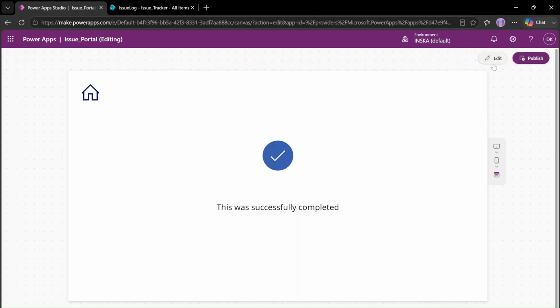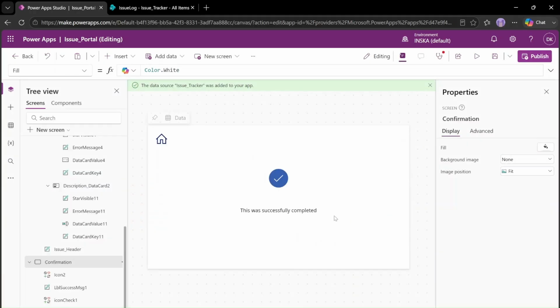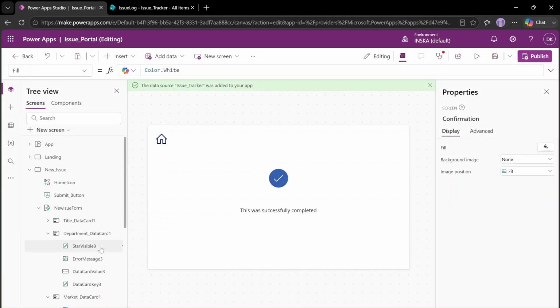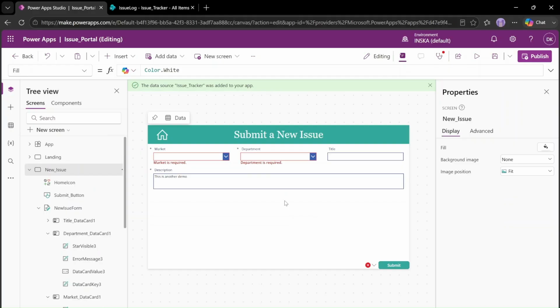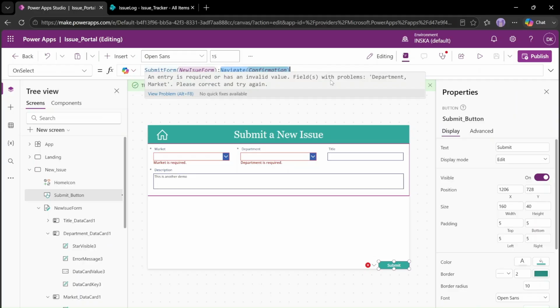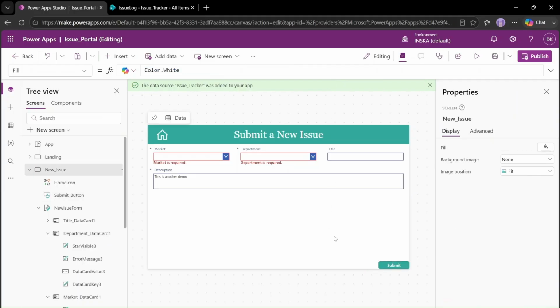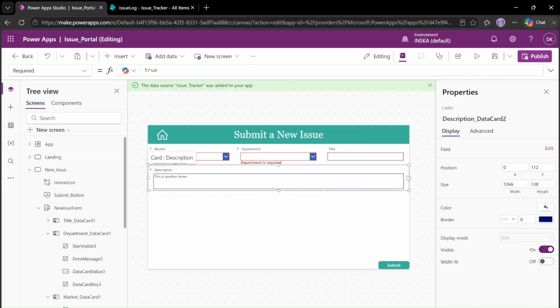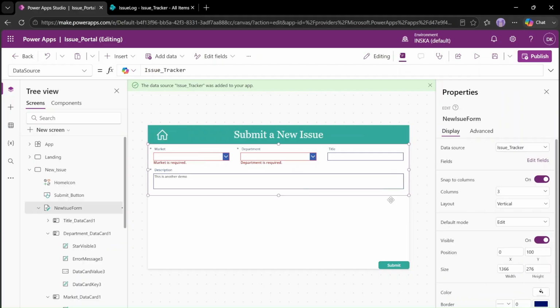So let me show you. If I exit from the play mode and go back to our issue screen, you could see here, there is an error and nothing was captured, which means the formula to navigate here is not a correct one. So let's go ahead and delete that. So what is the condition that we want to define? When should we navigate to the confirmation page?